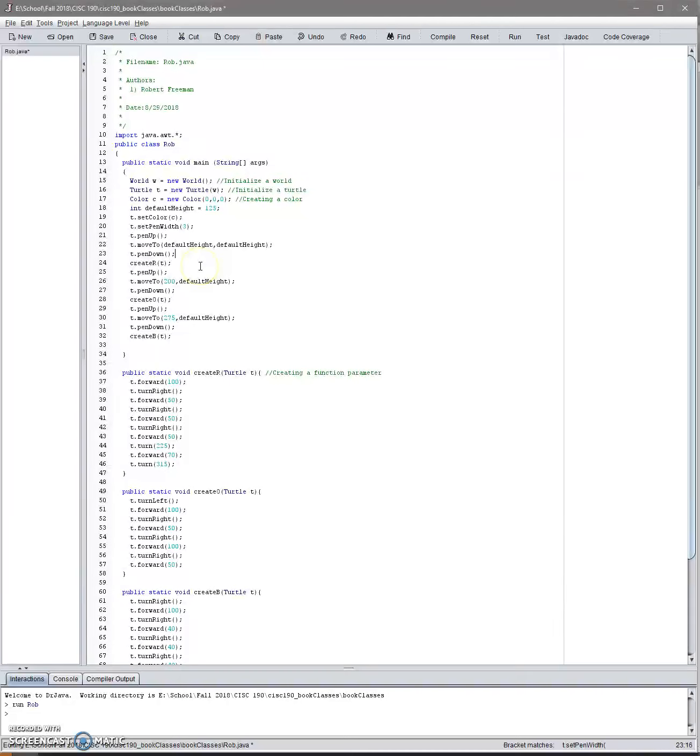So now I want to put the pen down. I want to start drawing. I'm calling a function here that I have defined, and it is below. And what the program will do when it comes to line 24, it'll say, okay, I want to look at the create R function, and I want to do that with the turtle t that I've previously defined in line 16. So I have a parameter here that I'm passing, which is t.